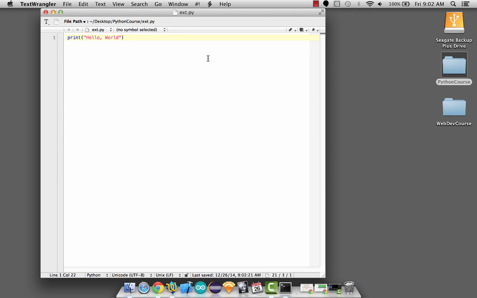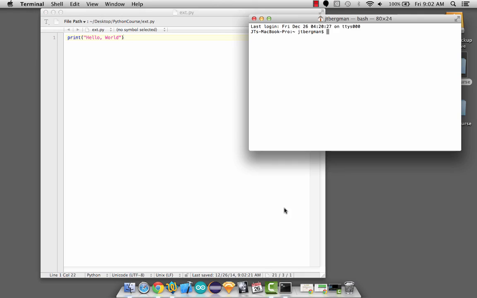Now that it's saved, let's try to run it in the terminal. We can open the terminal. And so to run a file, we type Python, and if you're on Mac, you type Python3 to run Python, followed by the file name, in this case, ext.py. However, I don't think this will work. And now it says no such file or directory. This means Python can't run the file because it can't find it.